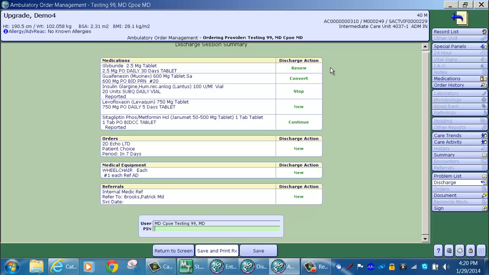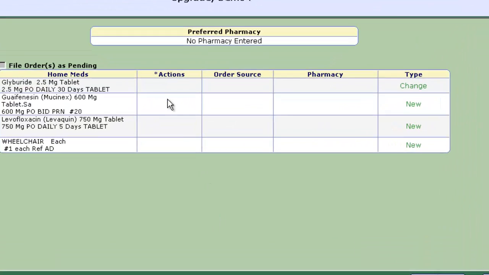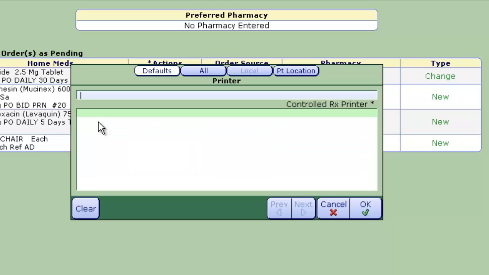All the medications and the actions taken are listed here, orders, equipment, and referrals below. You can now enter your PIN number and save if you want to print prescriptions later, or proceed with save and print prescriptions. To print prescriptions, in the action box, select Print, and choose a printer. Printers available on the patient's location are listed by clicking this button.